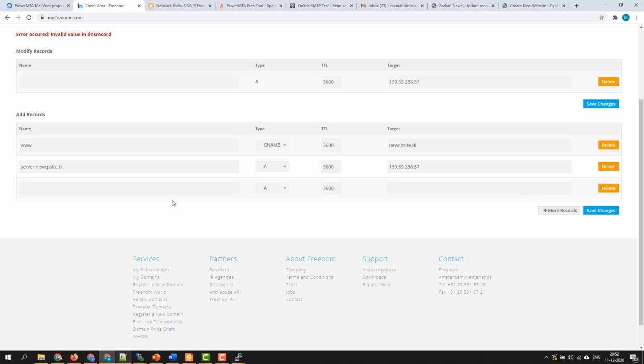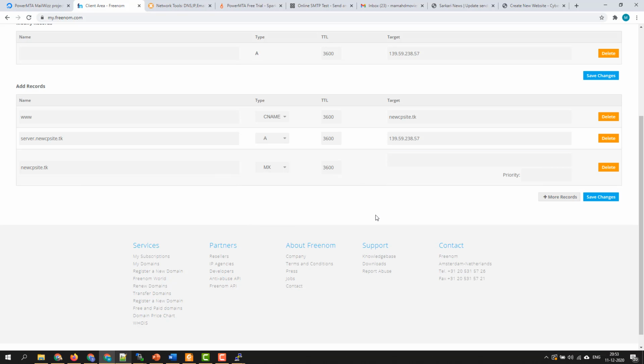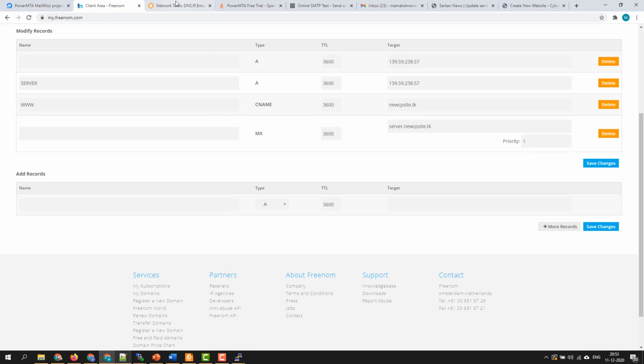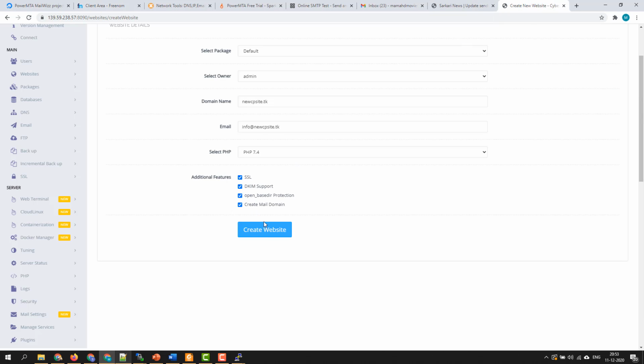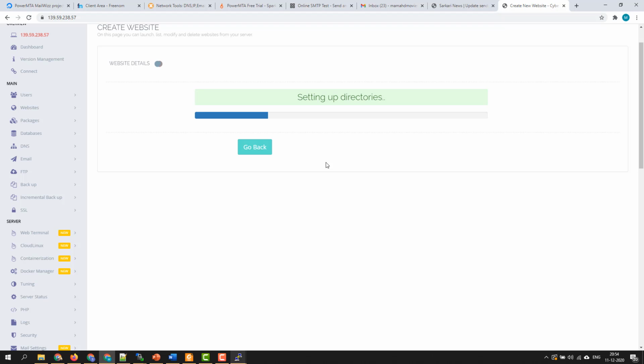Let's add one more record. An MX record we will add. You can also add the MX record of Gmail. We are adding this one. Okay, so we have added it. So now we can choose SSL also. Create the website. It will take some time, not more than 1 minute.